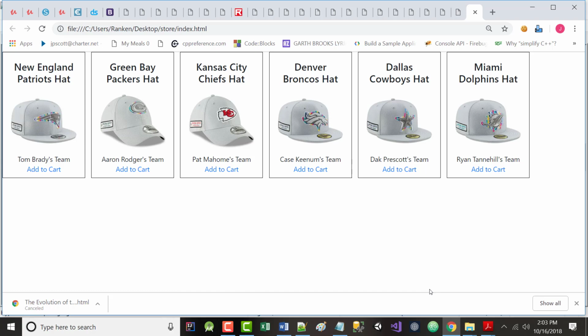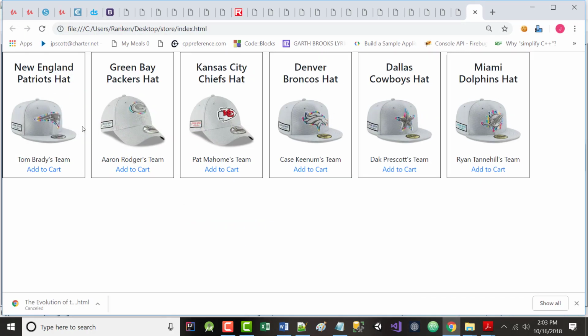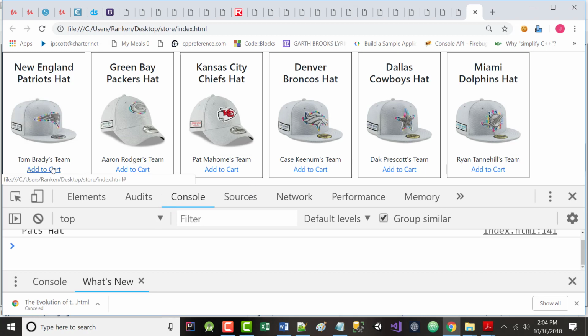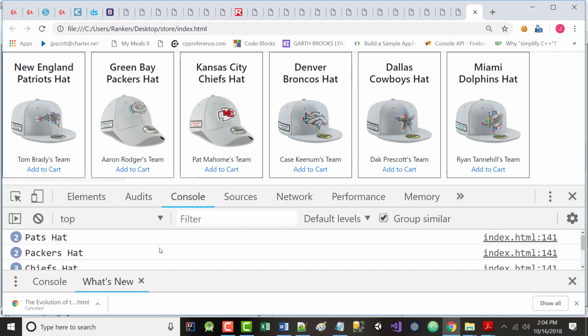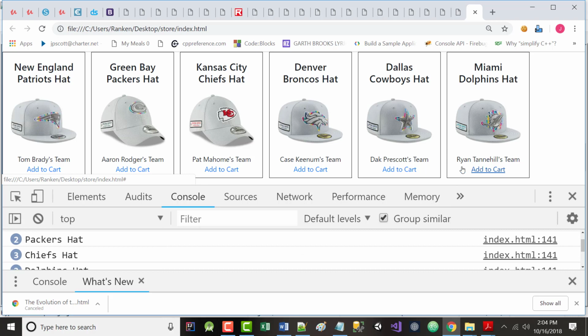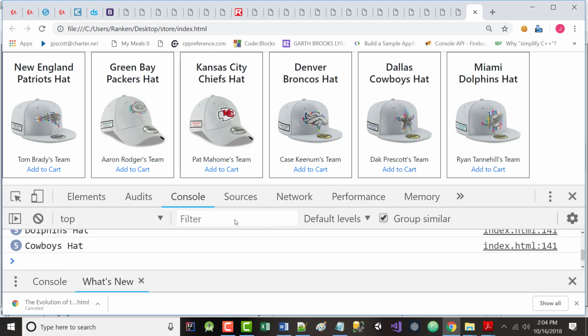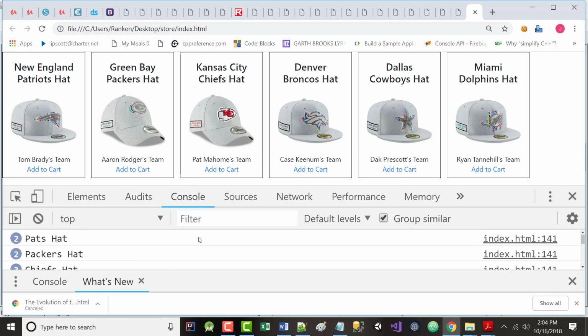Now, if I go and save this, I think it's been saved. Yeah, it has. So if I run this, if I hit my F12 key, and I'm going to bring this down just a bit. There we go. Notice it's giving me Pat's hat, Packers hat, Chiefs hat, Dolphins hat, Cowboys hat, and Broncos hat. So there is some recognition that's going on already. Does that make sense?